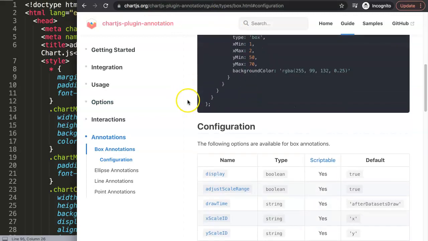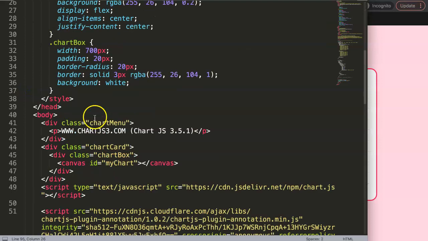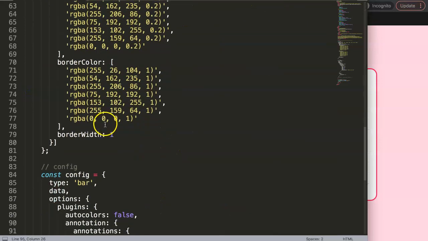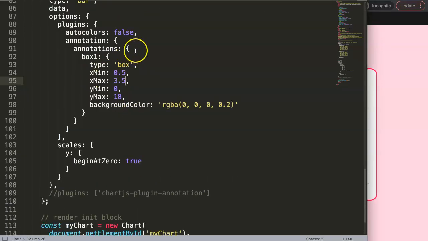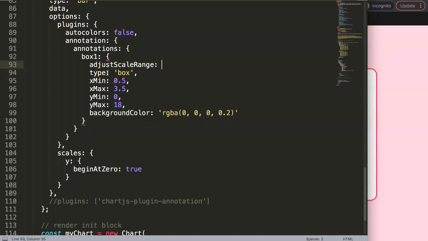If you look at it, we can go to the box annotation on the website here. If we scroll down, you can see the adjust scale range, and it's set by default to true. I'm just going to copy this and show you how it works. In the box, because that's the one I want to pinpoint, we can just start to say what we want. By default, it is set to true, so I'll put this in and leave it on true.